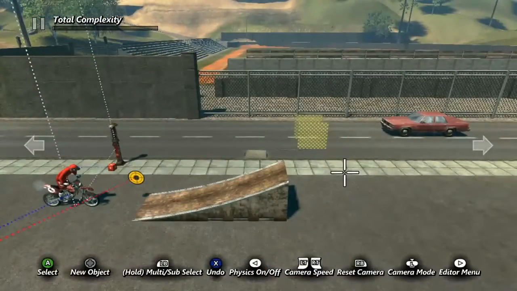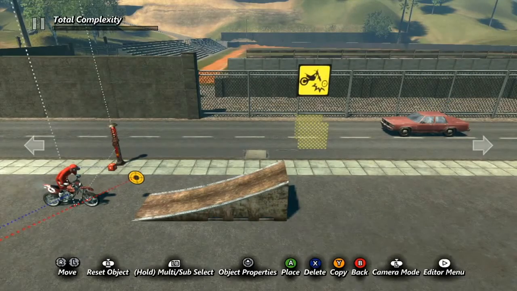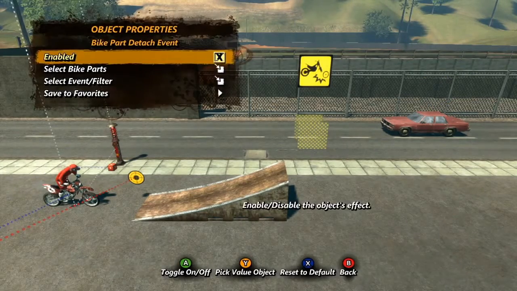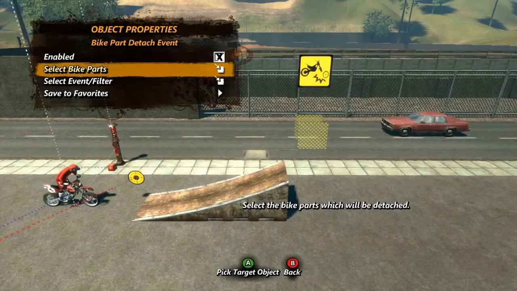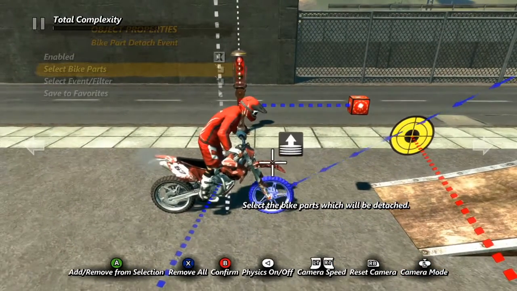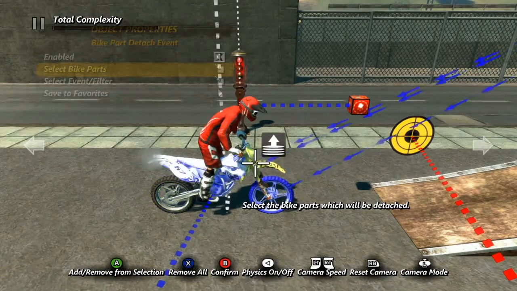Now let's take a look at the bike part detach event. This event, as the name implies, can be used to detach parts from the bike. What's that, you say? Properties? Let's look at those properties. This one is pretty straightforward. Use Select Bike Parts to choose which part you want to detach. You can make just one part come off, or you can choose every part and the whole bike will fall to pieces.